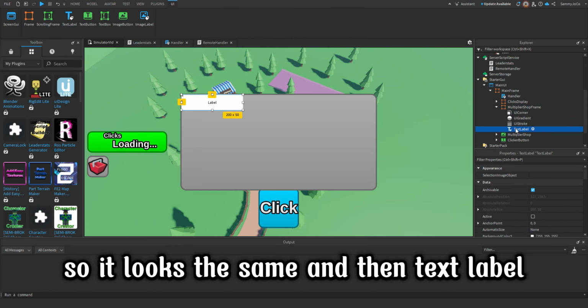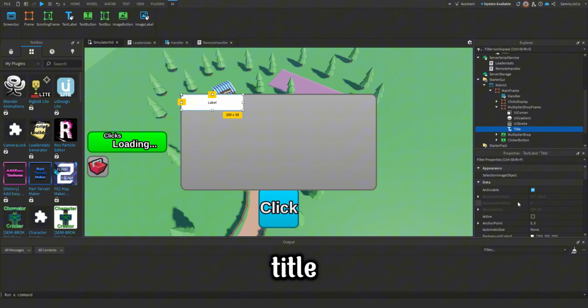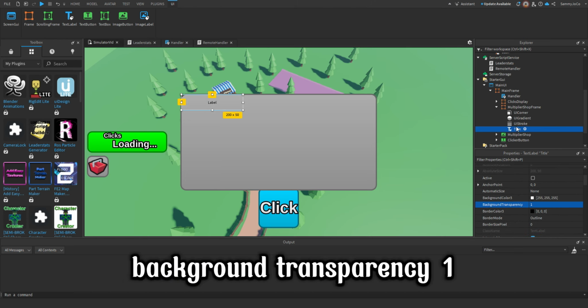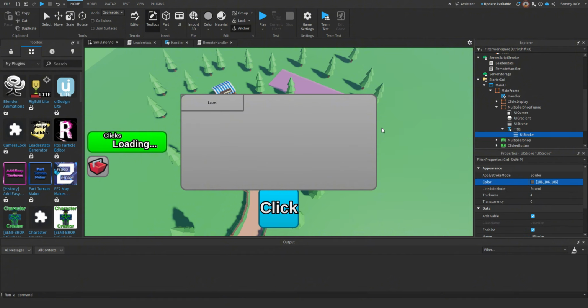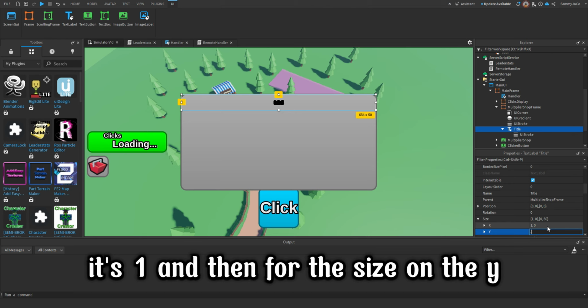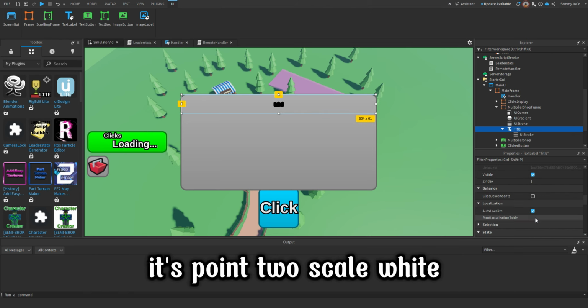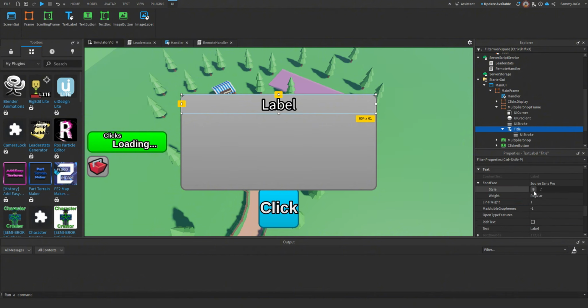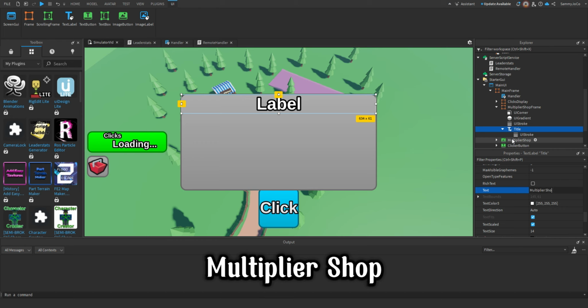And then text label, title, background transparency 1. And then for the size, X, Y. For the size on the X, it's 1, and then for the size on the Y, it's 0.2. Scale, white, arial bold, multiplier shop.